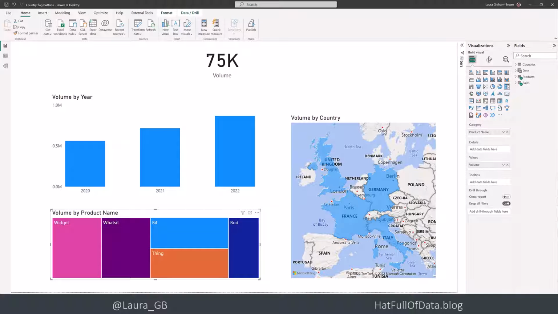So here we are in our report. We've got sales by country, and we can see we've got a map in the bottom right-hand corner with United Kingdom, Germany, France, and Italy. There are 4 countries. I don't want to use the map as a slicer anymore. I want to get rid of that. It takes up too much space.